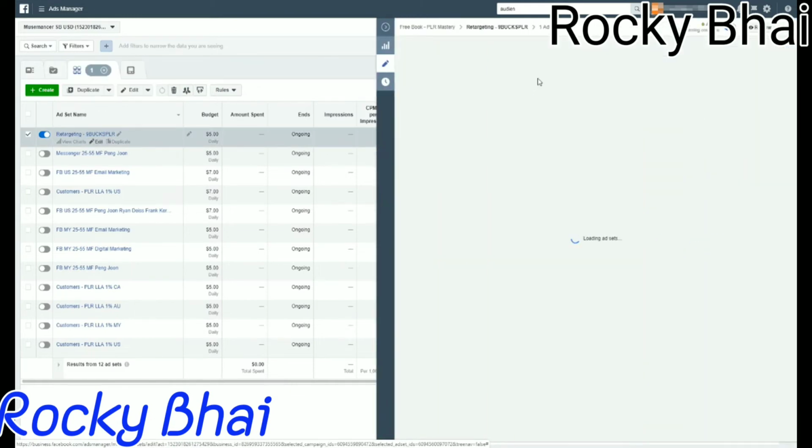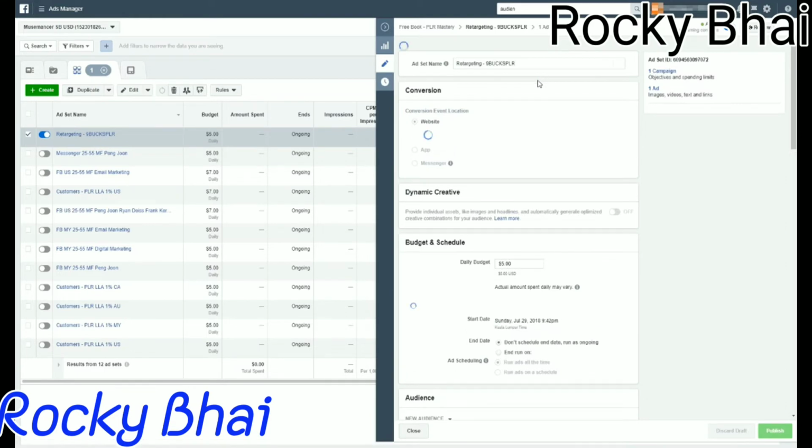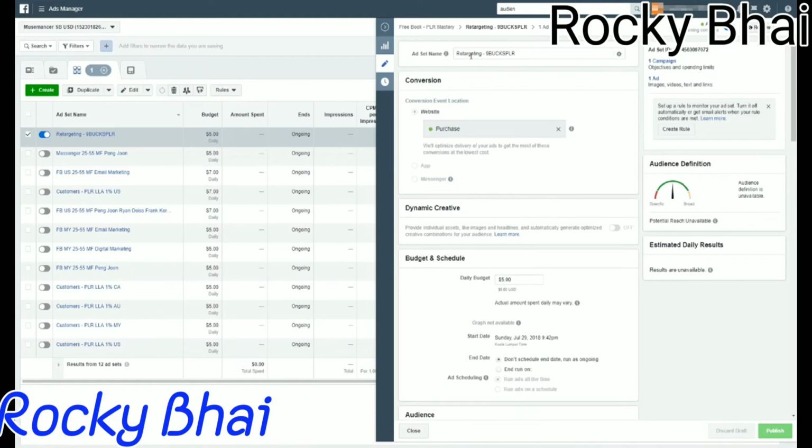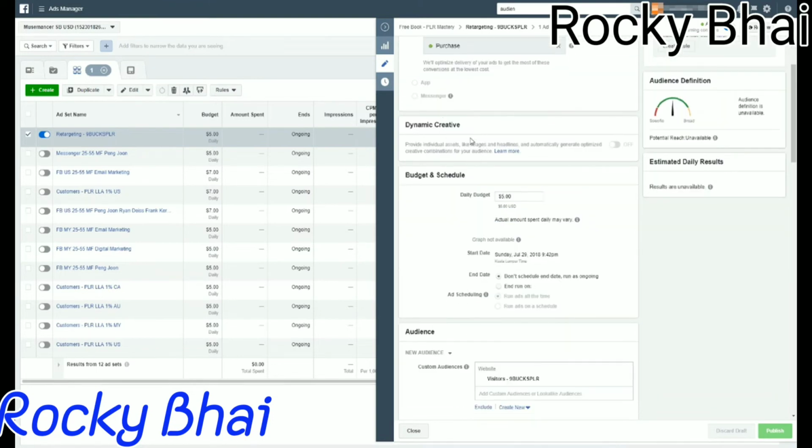This is the ad set here. Okay, so here's how you create an ad set like this. You can create from scratch. You can give it a name right away, retargeting, and then the name of the offer. So for conversions, you're going to have to choose purchase. There's nothing else, just choose purchase for your conversion here. Dynamic creative, you can leave this out.